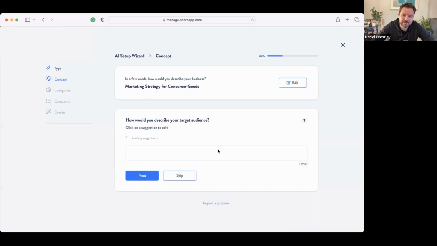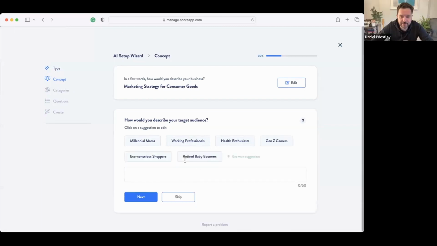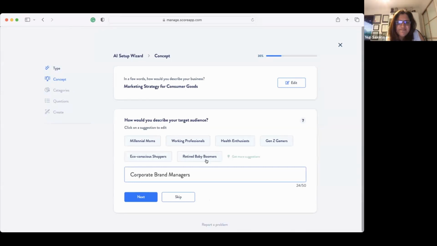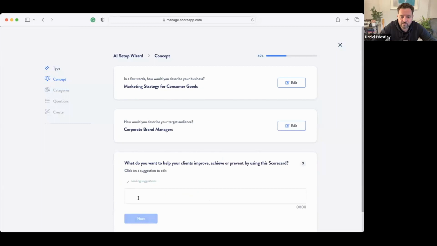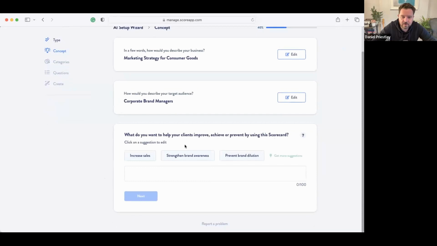So it says, how would you describe your target audience? Millennial mums, working professionals, health enthusiasts, corporate leader. I'm going to say corporate brand managers, yeah? So you can either pick this, or we can add in whatever you want to add in. What do you want to help your clients achieve or prevent? Increase sales, strengthen brand awareness, prevent brand dilution. How about we go strengthen brand awareness?